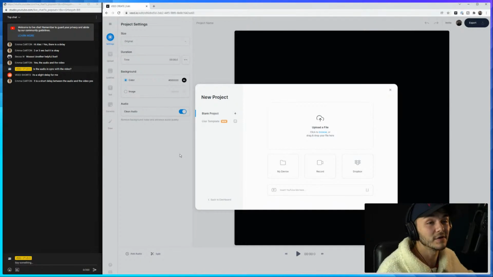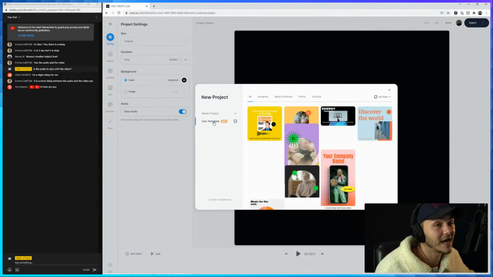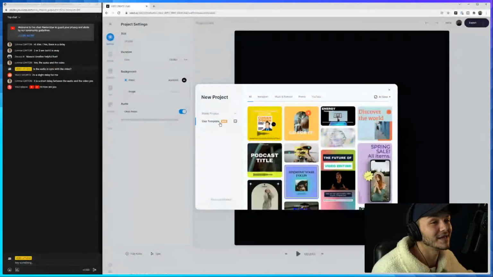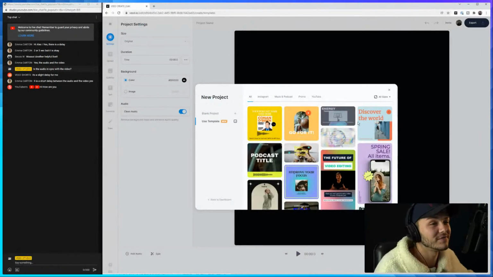So we'll notice that we've got this little orange icon that says new right next to use template. This wasn't here before. Before, remember, it was just this menu: upload a file, my device, record, Dropbox, and then insert a link. Now we can click on this little tab, which says use template. And as you can see, we have a bunch of different video templates that we can choose to begin editing from. So now we're no longer creating projects from scratch.